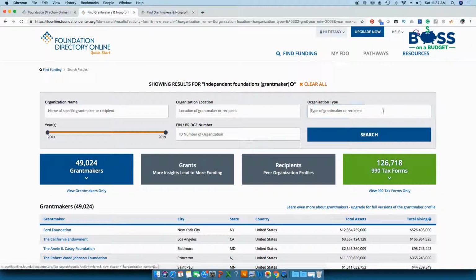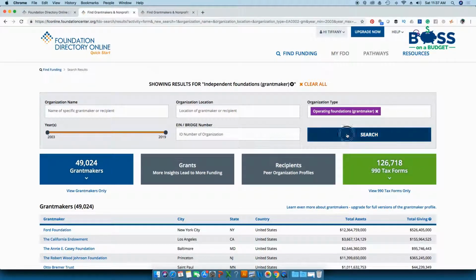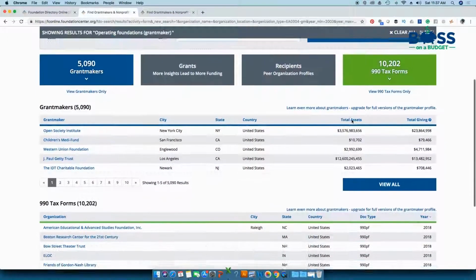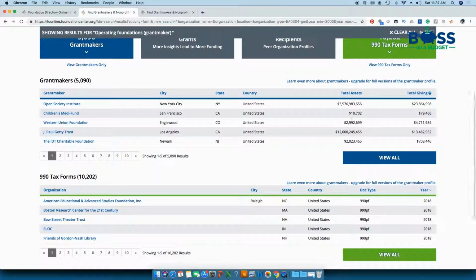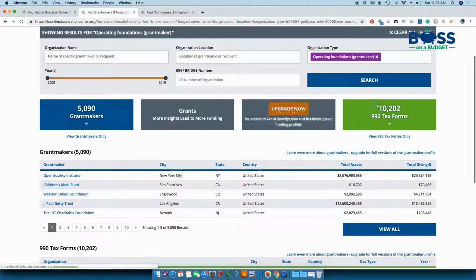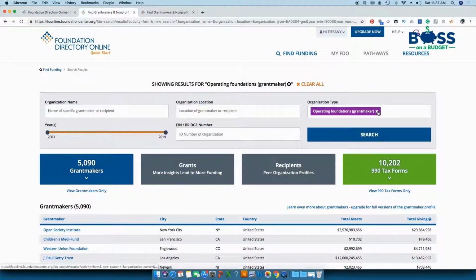And then the last search I'll show you is operating foundations. So operating foundations are those that provide money to nonprofits, but they also have direct services parts of their organization. So they also do services themselves. So that's kind of the loose definition of an operating foundation. And as you'll see, there's still a bunch out there that are defined as operating. All right. So that's the last thing I'll show you in terms of how to search.